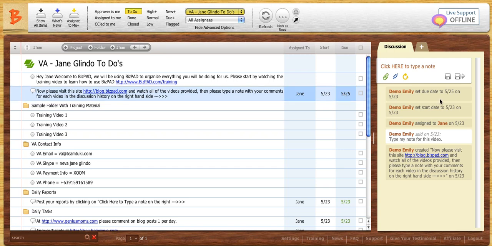And so now you can see on the right that I have set the start date to today's date, and I set the due date to Friday the 25th. So now Jane has been assigned, she knows when it's due, and she's now responsible for watching all those videos and making comments on the right by Friday. And once she's done, she can actually select whether she's done it or flag it if there's an issue or anything like that.